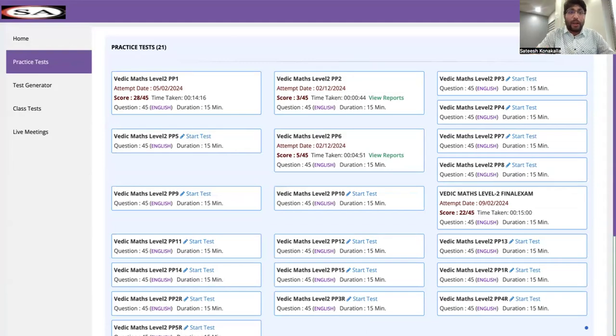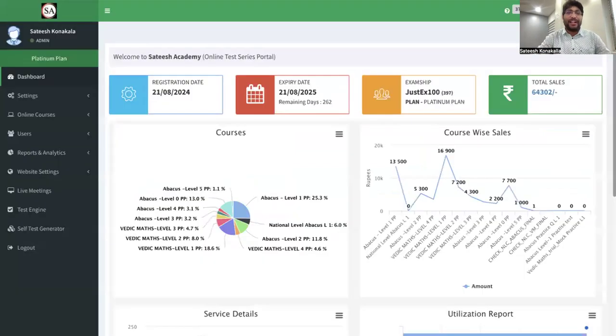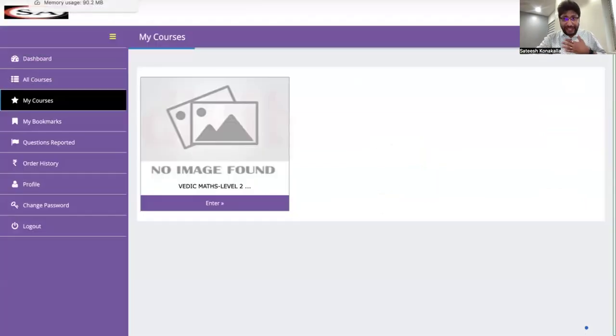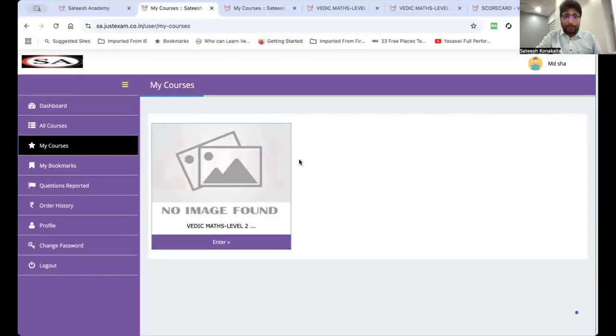Clear? Yes. Now, how to get the ID and password? My team will give you from the backend. My admin team will give you the ID and password. So getting that ID and password is a registration process. I hope you paid your amount for the registration.